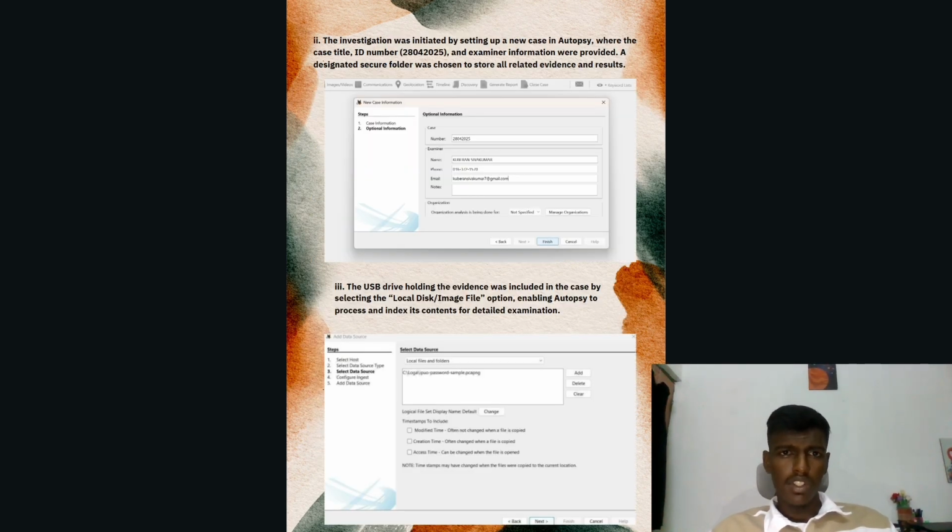So for the second one, the investigation was initiated by setting up a new case in Autopsy where the case title, ID number 28042025, and examiner information were provided. A designated secure folder was chosen to store all related evidence and results.